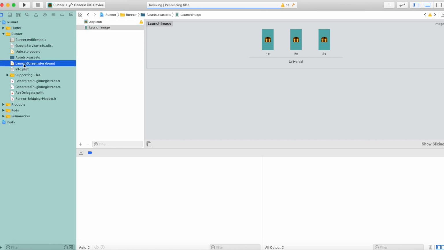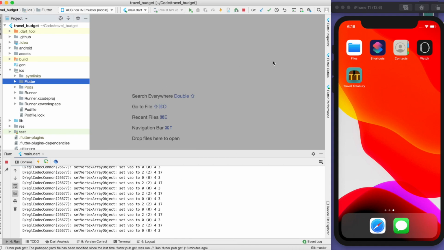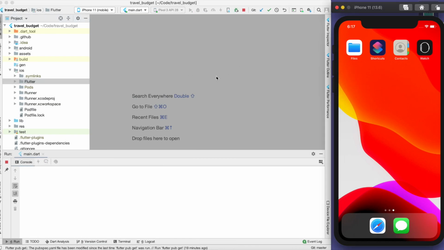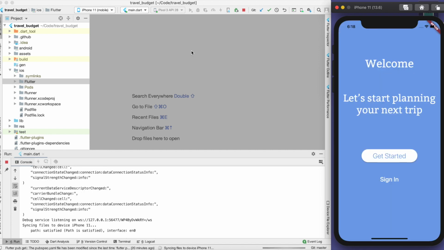Now you can go over to the launch screen storyboard and you'll see it is placing that right on the launch screen there. So really that's it for iOS. If we go back into Android Studio now, if we launch this for our iOS app right here, we should see that launch screen image pop up before the app is fully loaded. And there we go. You saw that that image did load.